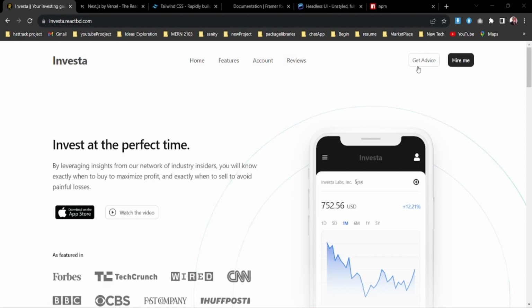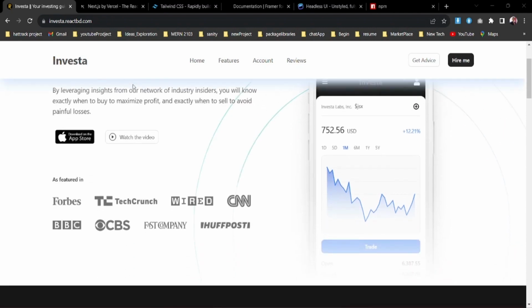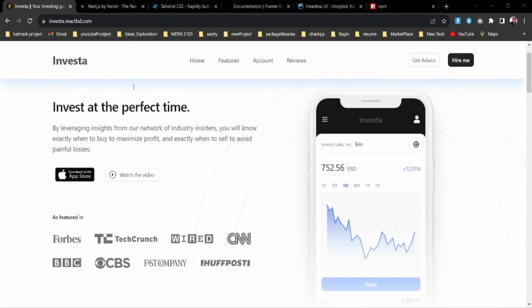Then we have two buttons which can be useful to redirect users for getting advice and to hire me to focus on your resume and other things. Then as you scroll a little bit, after below 50 pixels, as you see our header gets a shadow effect. Then we have the hero section.